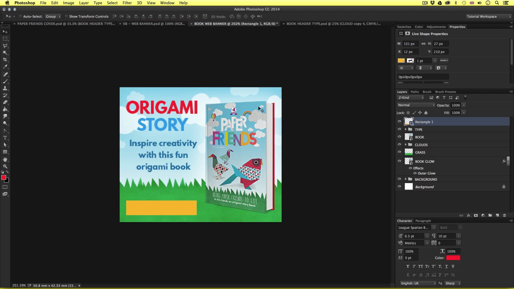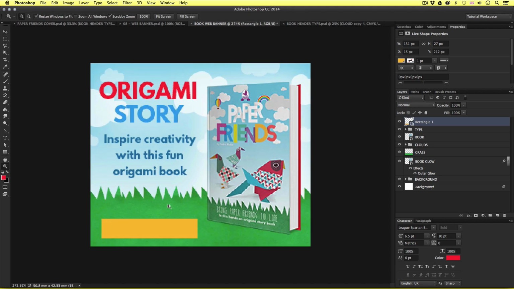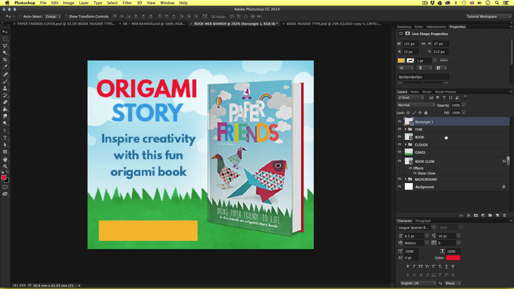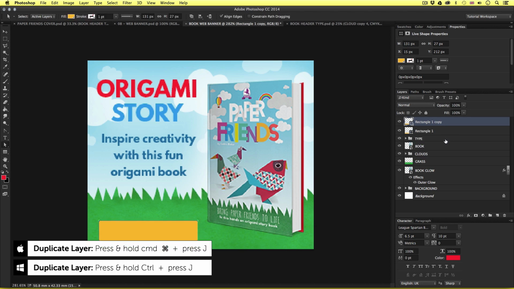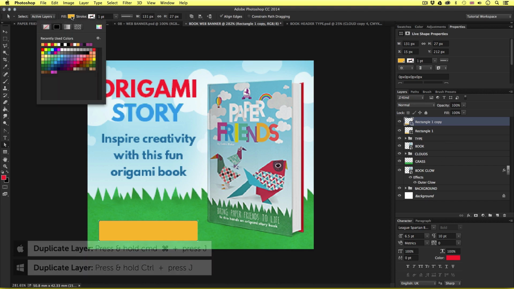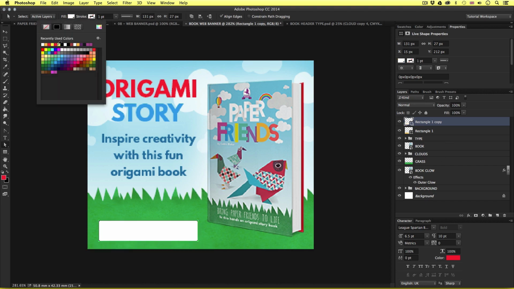So now this button is looking a little flat. In this instance, I want to give this a little effect to make it look more eye-catching. So with the new shape layer selected in the Layers panel, I'll press Command J to duplicate it. I'll press A to select the shape. Up in the control panel, I'll set the fill color to white.